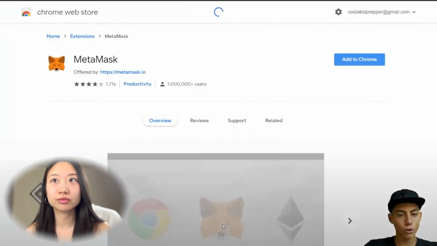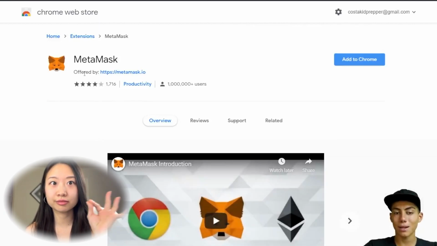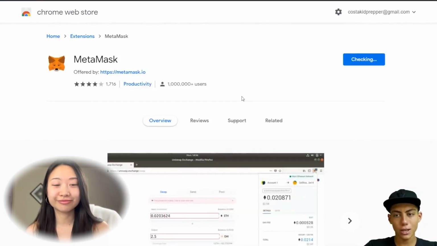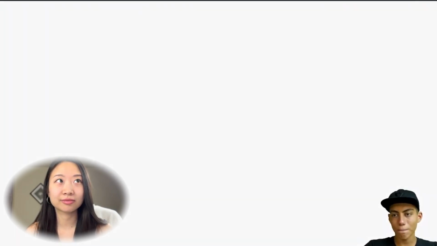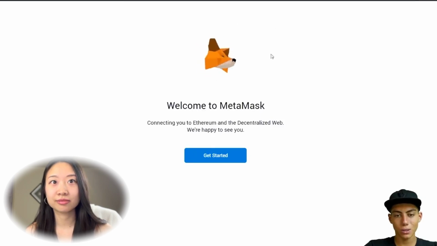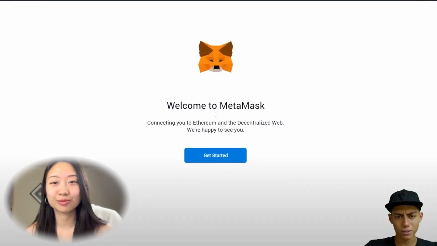I just click install Metamask for Chrome, and it'll open up the Chrome web store and automatically take me to Metamask. So I'm now just going to add it to Chrome, add the extension, and within a few moments I can see it's being added, and there we go. Metamask has now been added. It's automatically opened up this page where I can get started. A little fox. I think it's a fox.